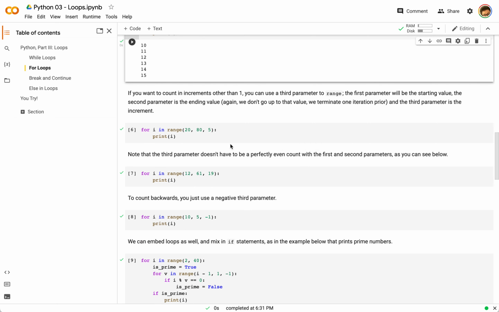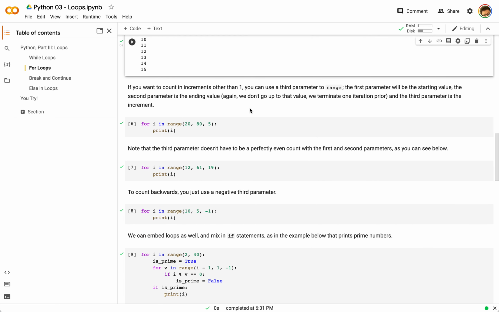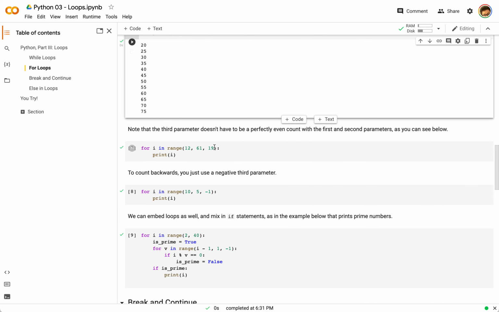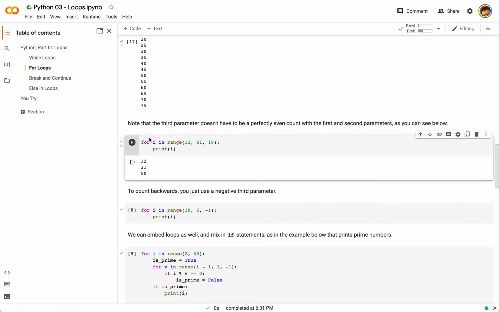And you can also count in increments other than 1. So you can count by 5s. So 20, 25, 30, so on and so on, but not 80. We don't actually include that one. And it doesn't have to come out perfectly evenly. So if we run this, you can see 12, 31, 50.